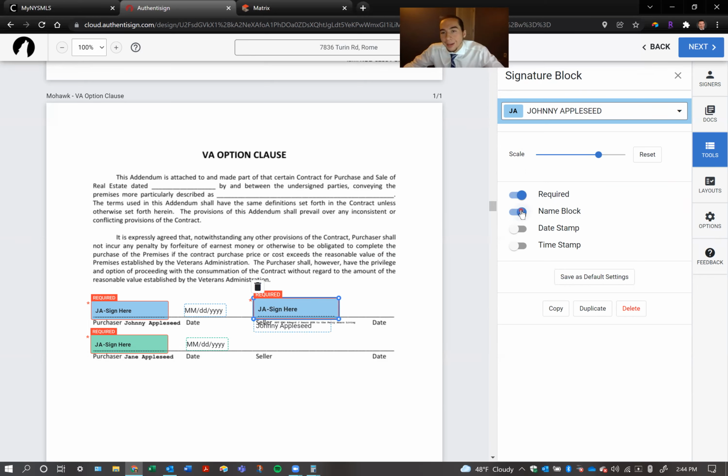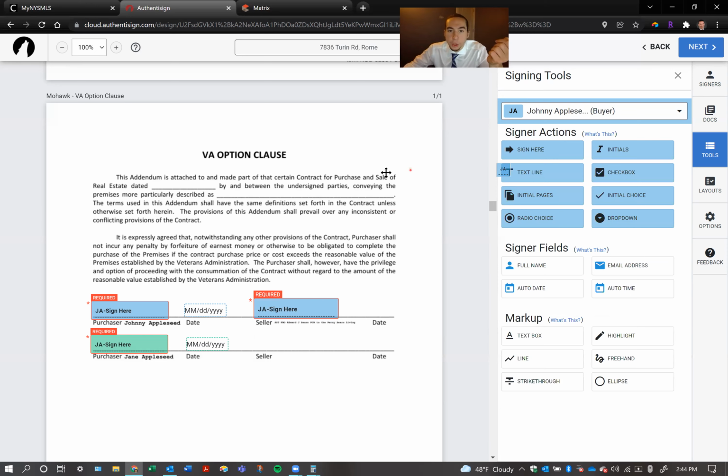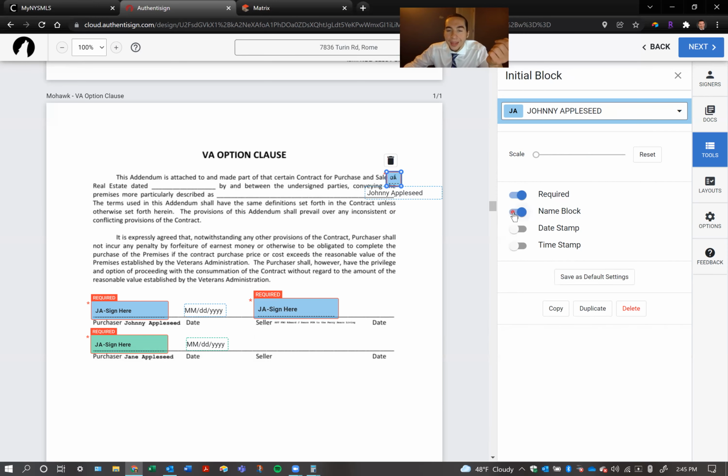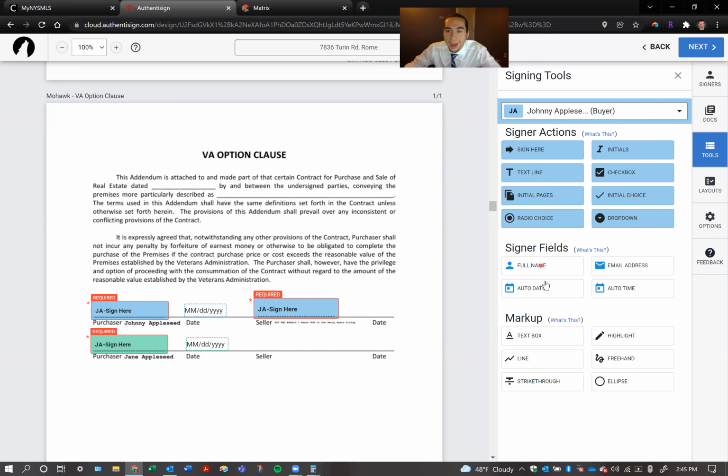Again, I'm not personally going to do a whole lot of the extra bells and whistles on the signature block. On the initial block, you can add little appends, I'm calling them appends because they attach directly to it, but you can call them whatever you want. I'm not using them a whole lot. If I need a date, I'm going to drag a date. If I need a time, I'm going to drag a time. I've never used a time.